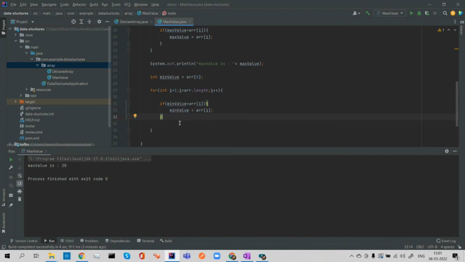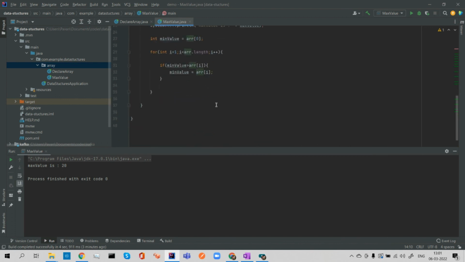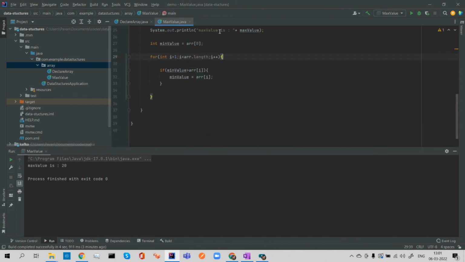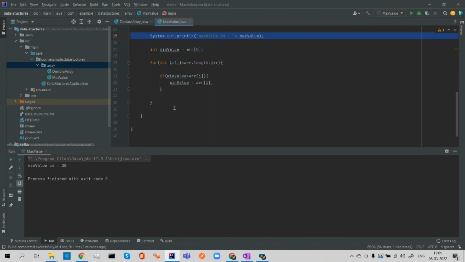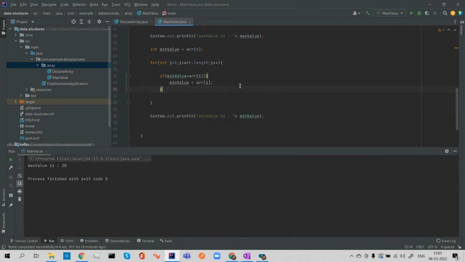Cool. So what would be the minimum value in this case? In this array, your minimum value is 3, that is at the fifth index, right? Now let's try to print it. So let's copy paste it. So min value is min value. Let's try to run it now. So your output is max value is 20, min value is 3. Cool.